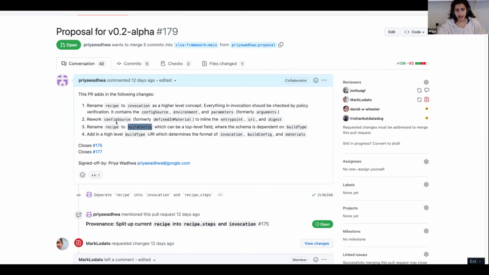And then a smaller change: we renamed recipe to invocation, which just seems to sit better with people. But invocation will still include config source, which used to be defined as materials, environment, which is the same as it was before, and parameters, which we've renamed from arguments, but basically comprises the same stuff. And the final change is to add in a high-level build type URI, which will basically determine the format of invocation, build config, and materials.